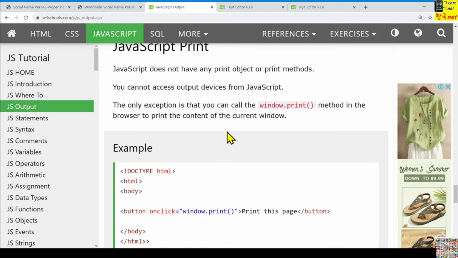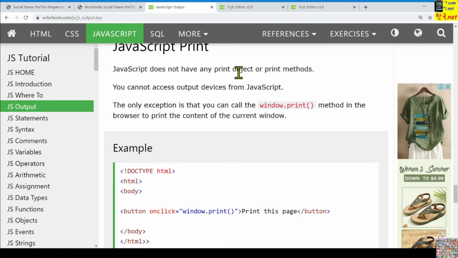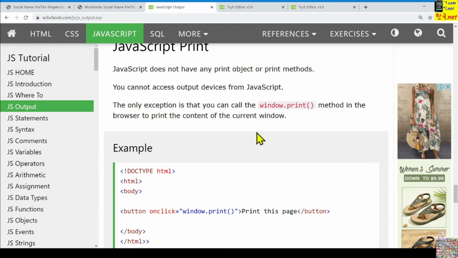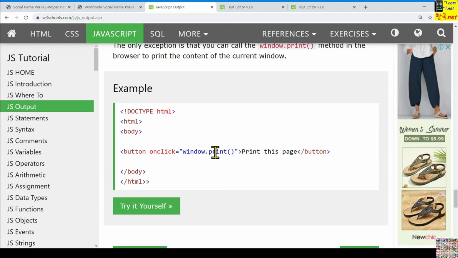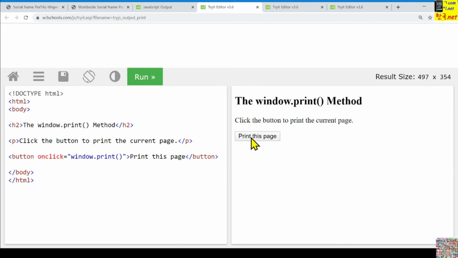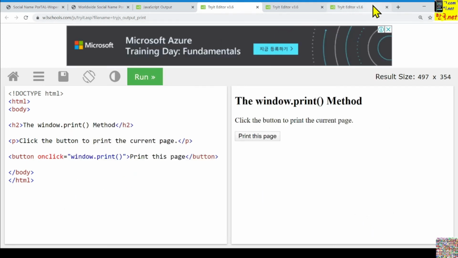Another method to show the output on the screen. JavaScript does not have any print object or print method. We cannot access an output device from JavaScript. And we can show the result on the screen. Print this page like this, and you can try later. This is not used a lot. You don't need to worry about that.